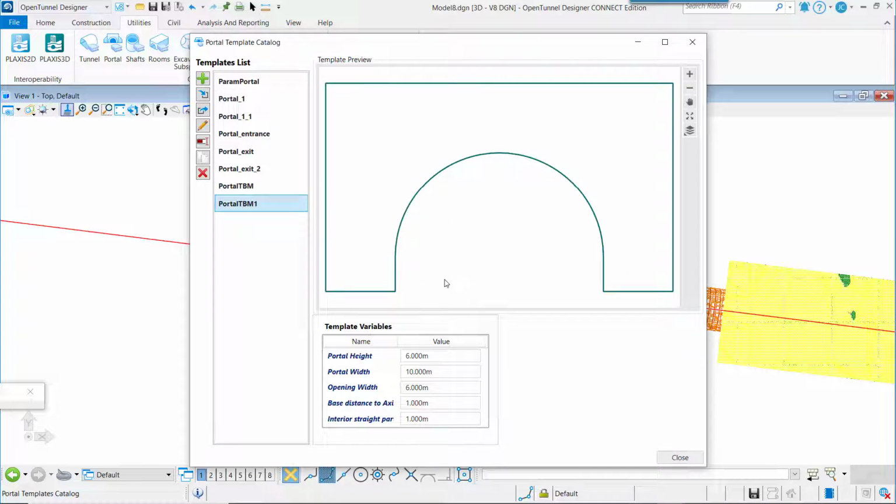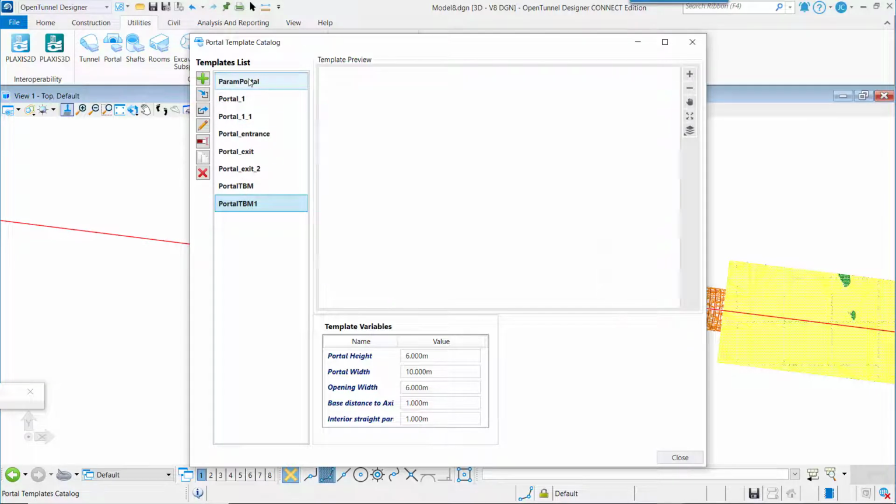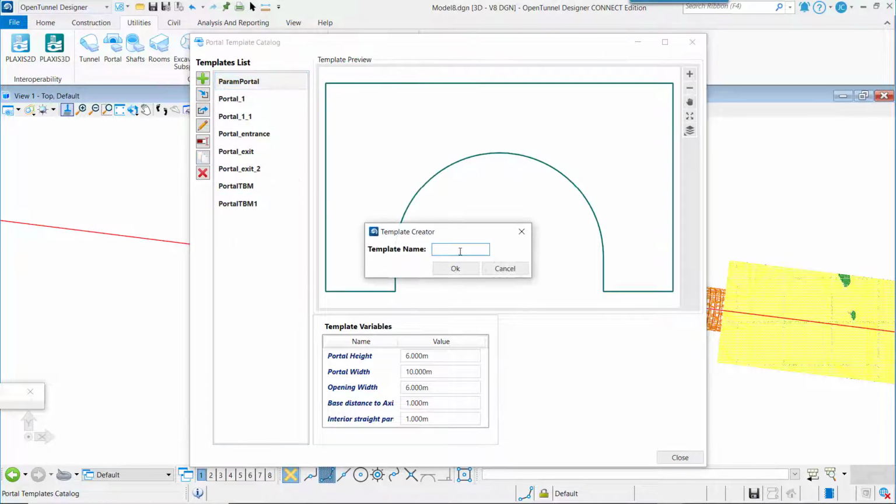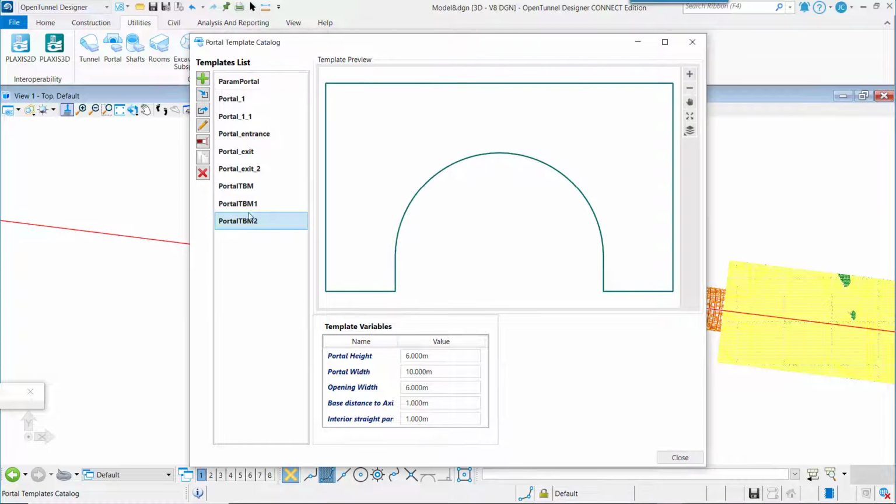This should work in the release version. The problem is mainly that we created this training on a non-released version, and we had some problems with some parts of the software. So here it's simple. I create two, TBM1 and TBM2, where I will change some values for the first one and the second one.